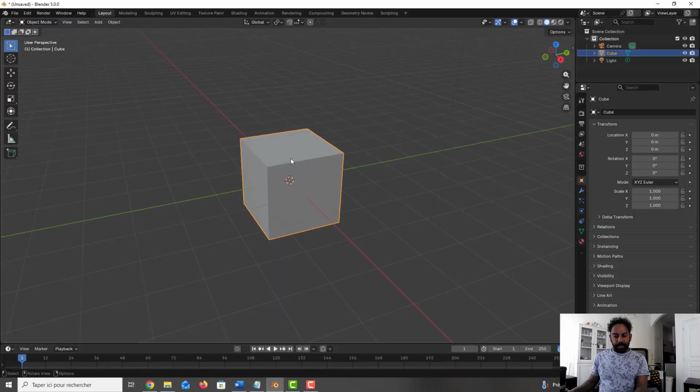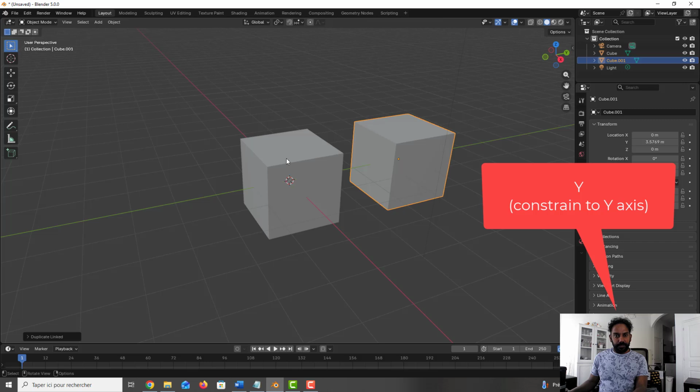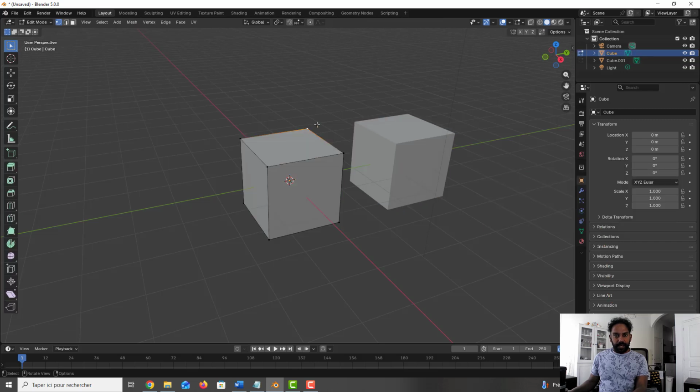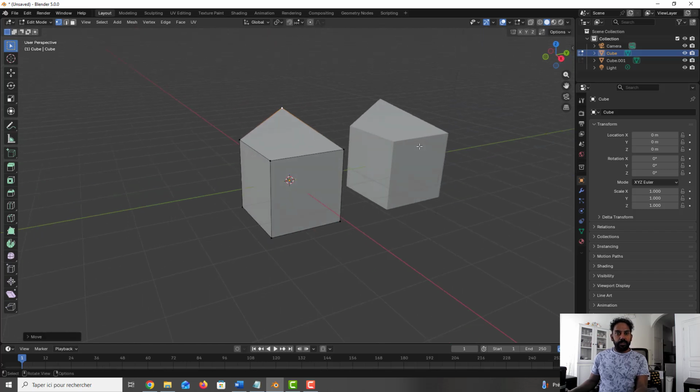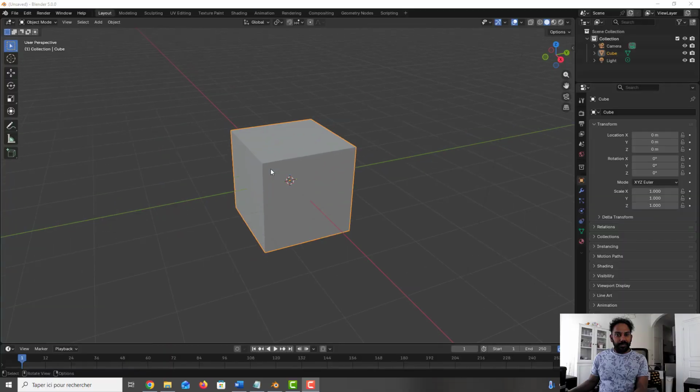I take the cube and I press Alt D now. I press G and I move to the Y-axis. So now, if I change here, my cube is a reference to this original cube. So it means if I change something, it will be reflected on the other cube. So two shortcuts. Shift D is a copy of the object, but it's independent. And Alt D is dependent on the other object. Okay, we can move to other shortcuts.